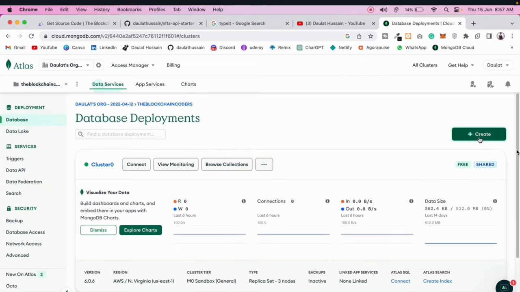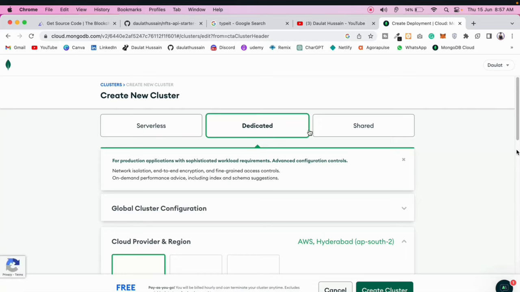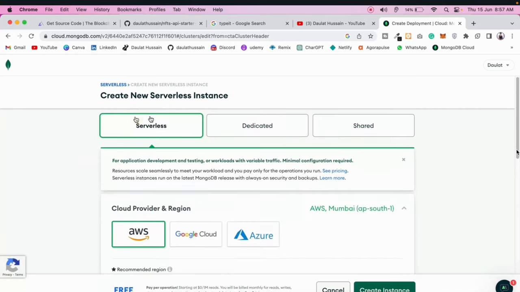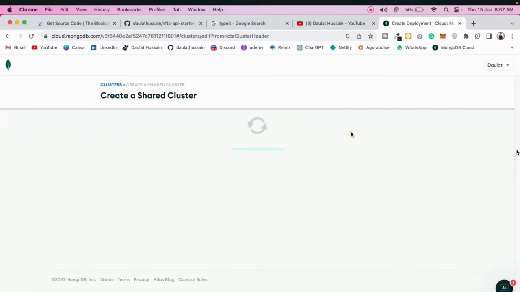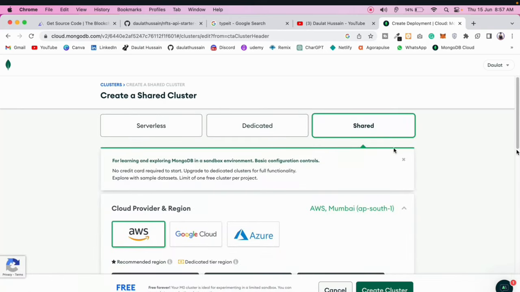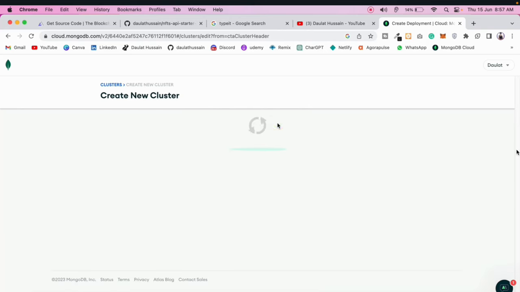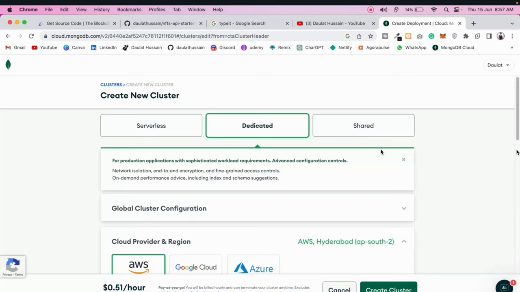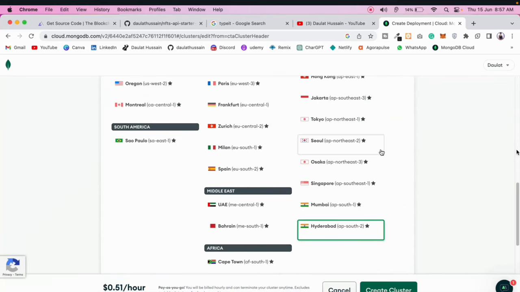I click on this create, and here you will have multiple options. You can choose serverless, or you can choose a shared server. Some are free, some are paid, so you have to pick one. If you want to go for an upgrade plan, then you have to pay money for that. But in this project we're going to take the free one.